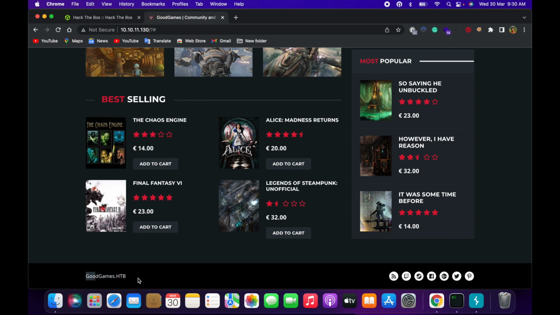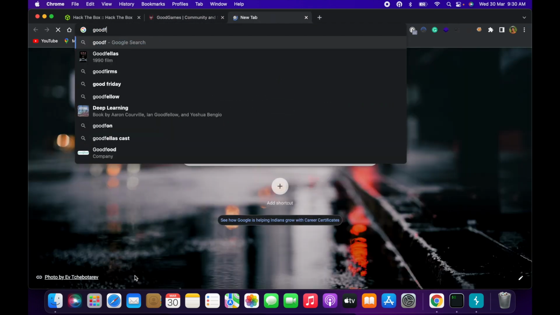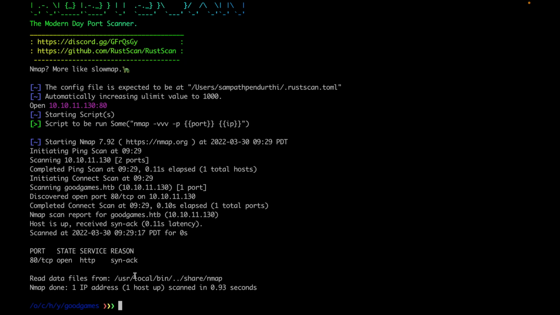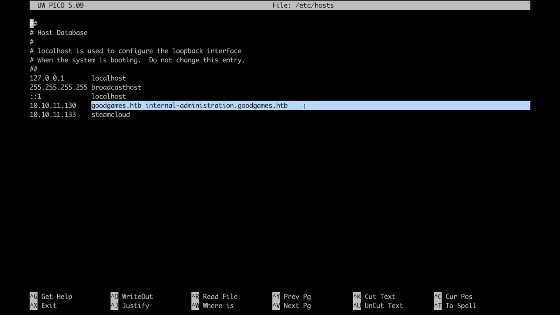You can see here we have goodgames.htb. I think we need to add this domain to our hosts file, so we need to add the virtual domain. I already did it. If you don't know how to do it, I think you'll know because you are a hacker like me. You can run sudo nano /etc/hosts and enter your password, and you can see here this is the IP address and these are the domains. So let's go back.